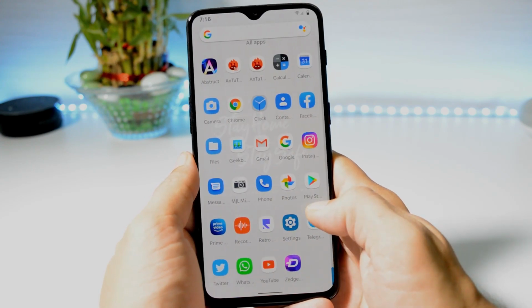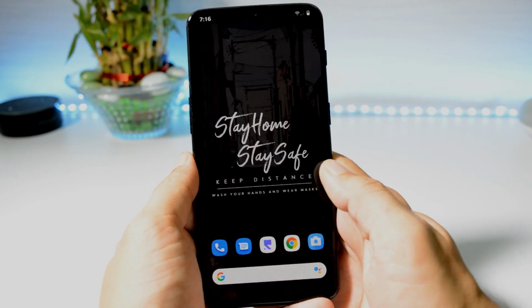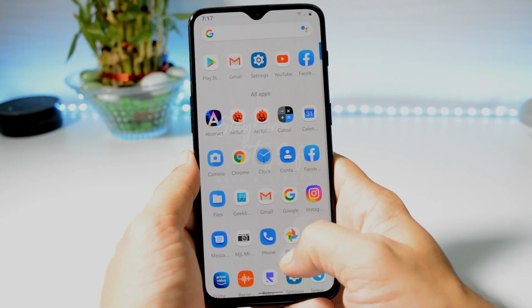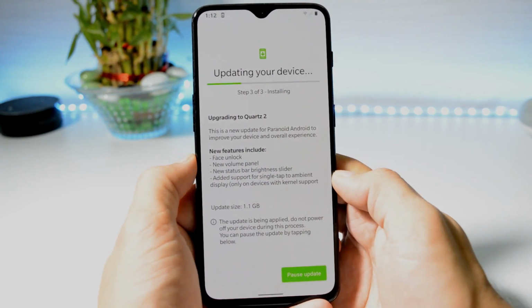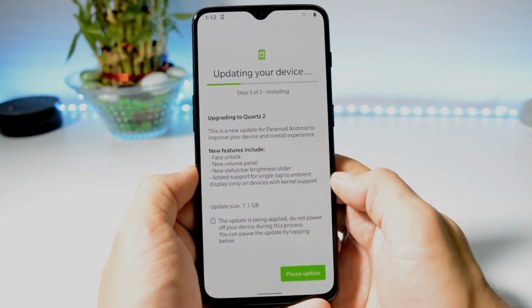And if you guys are already running Paranoid builds, you should receive an OTA update via the system update section. Or else download links are given in the description below. If you want, you can directly update to the latest version. So with Quads 2, here are the new features they have added. They have added the face unlock feature, new volume panel, new status bar brightness slider, and they have also added support for single tap to ambient display.